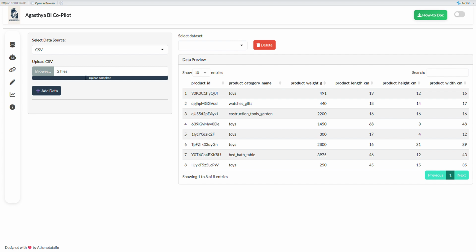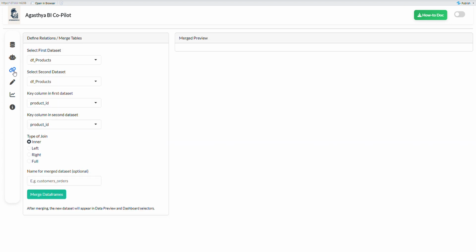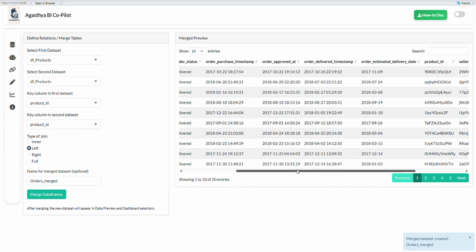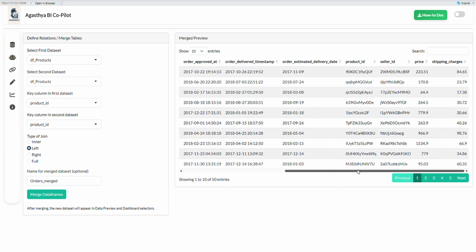Now we want to play around with the data. So now we have 4 different data sets, but we want to define relations. So then you go to the define relations tab. You select your first data set, the second data set, and then you define the key in both of the data sets and define what kind of join you want to do. And then what do you want to name the new data set? I want to call this orders underscore merged, and then I say merge data frames, and then I see that both the data sets have been merged into one, and it's called orders underscore merged.